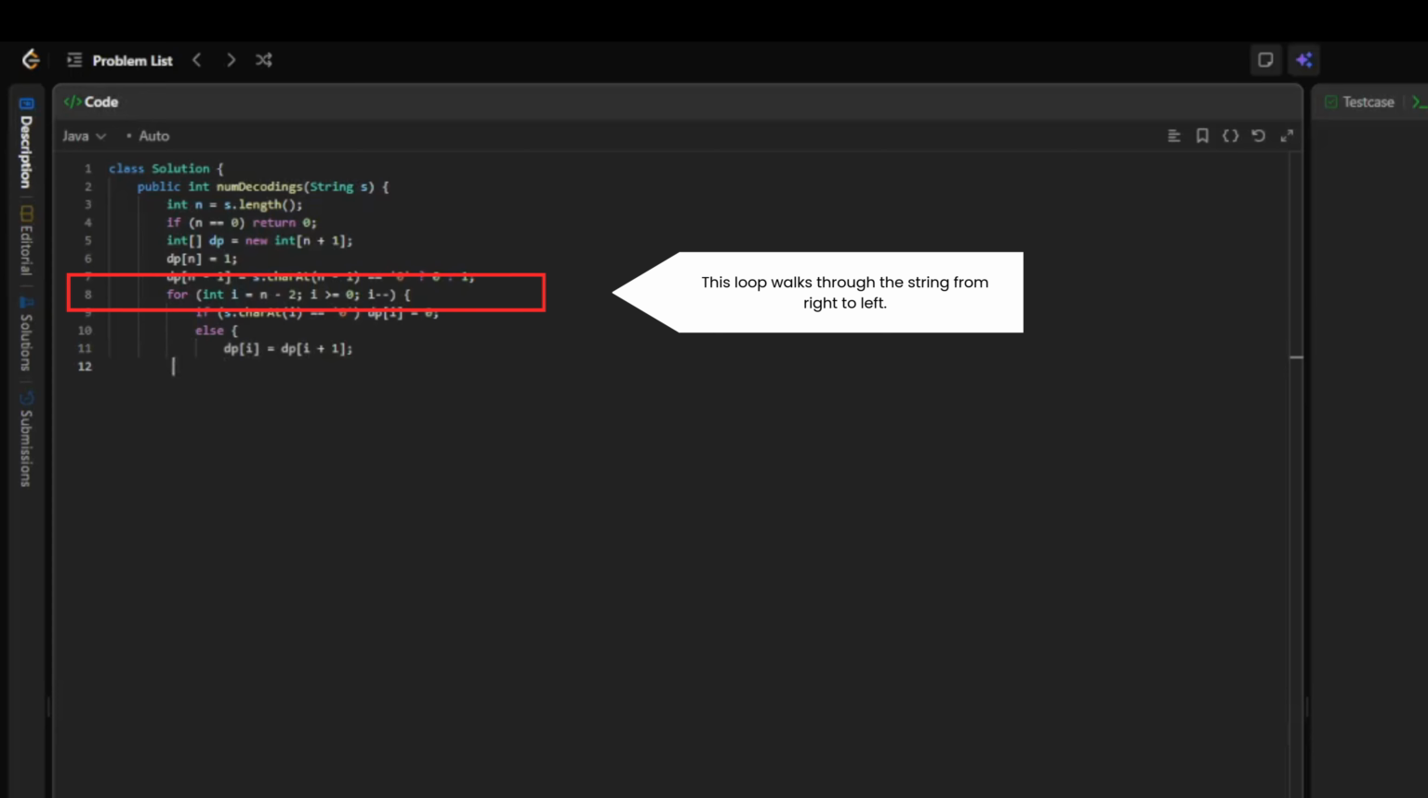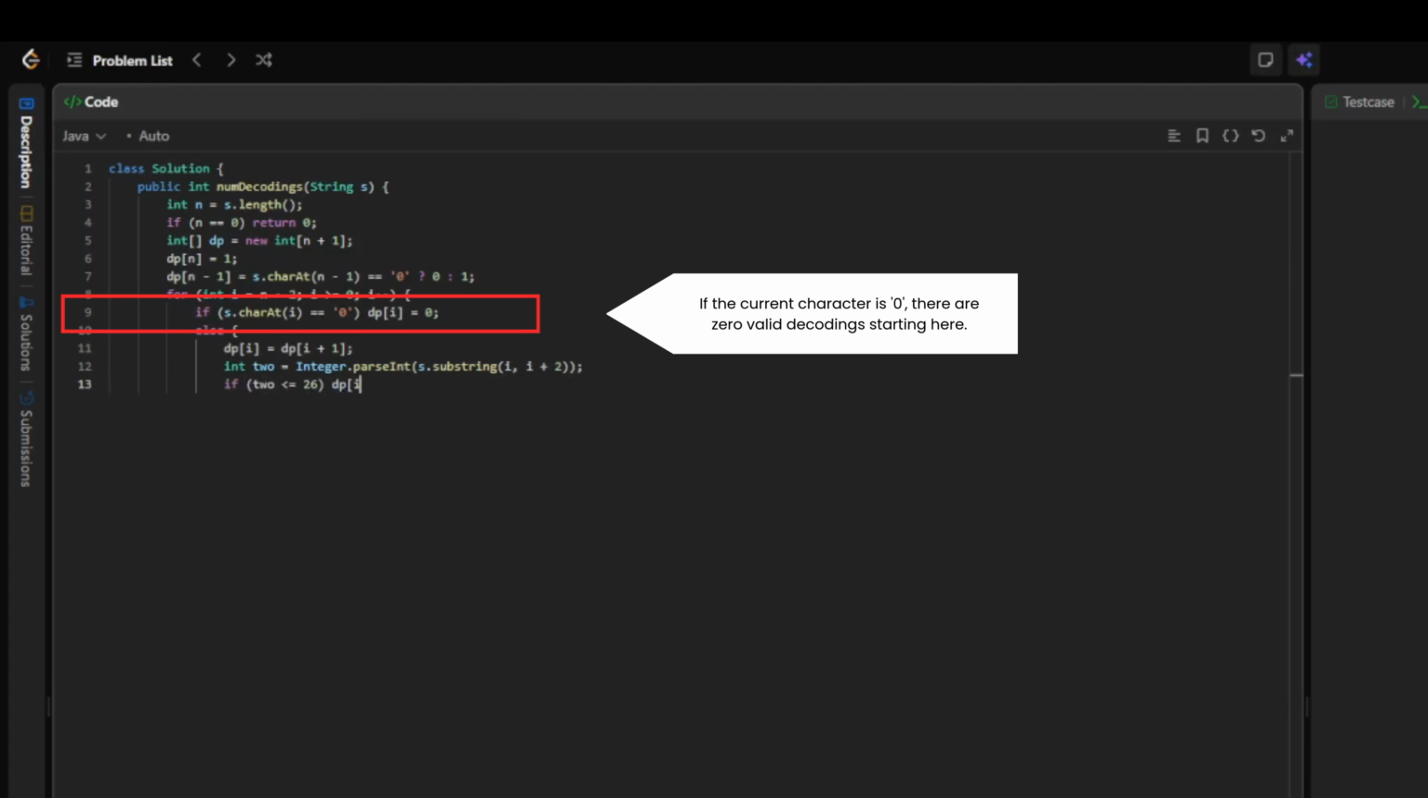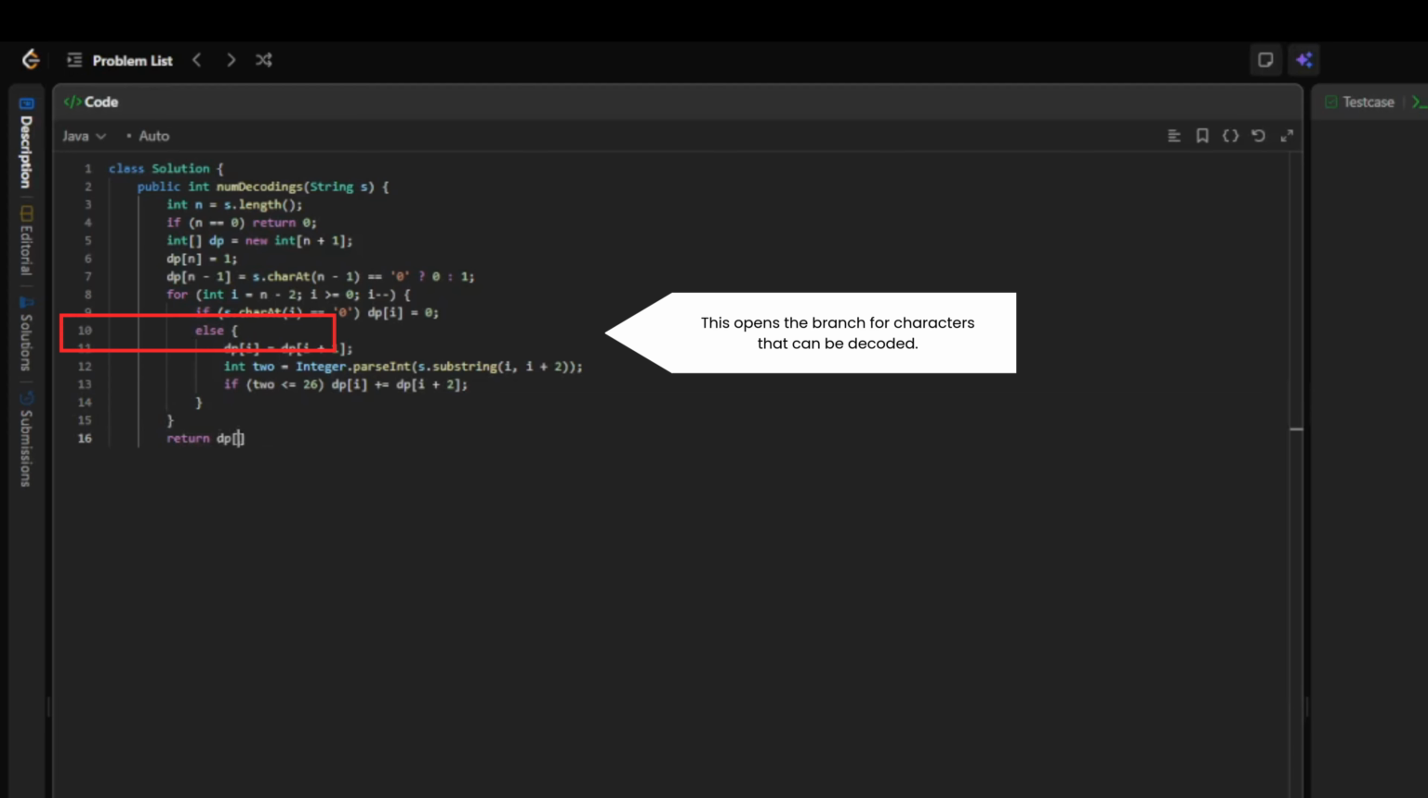This loop walks through the string from right to left. Since each position depends on future positions, filling the table backward is the correct approach. We still only loop once, so the time complexity remains O(n). If the current character is 0, there are 0 valid decodings starting here, because 0 can't represent a letter by itself. This opens the branch for characters that can be decoded.